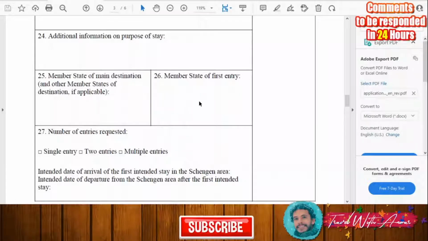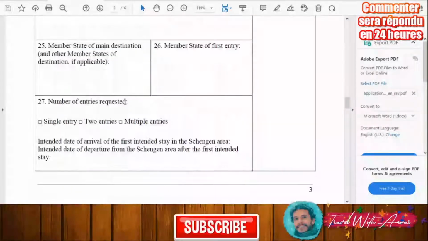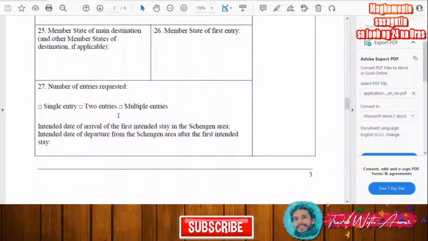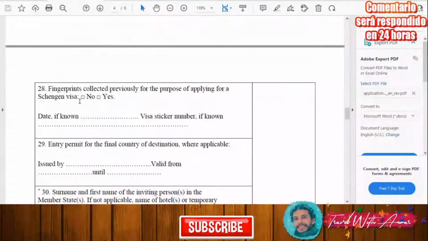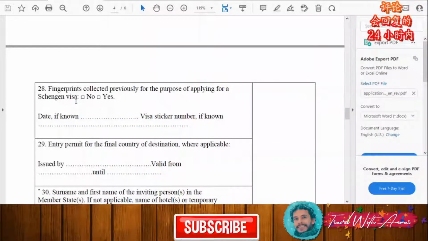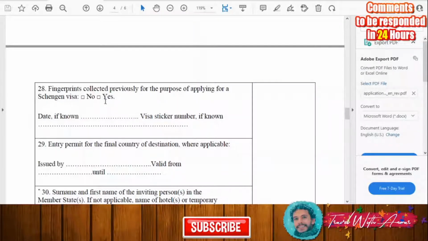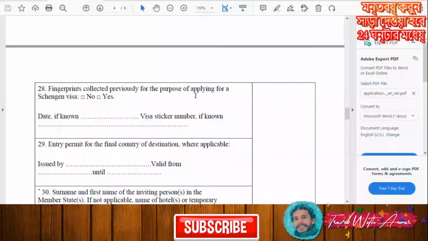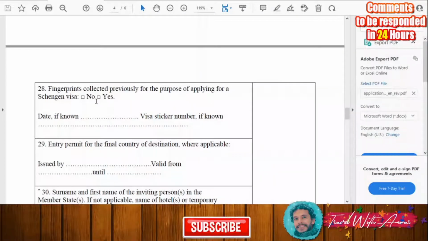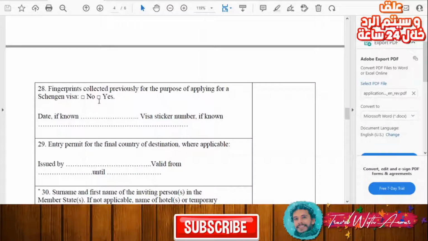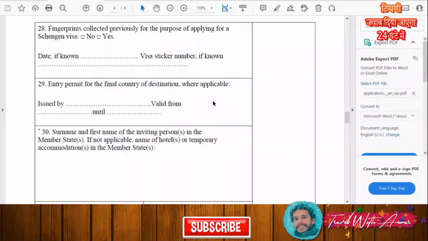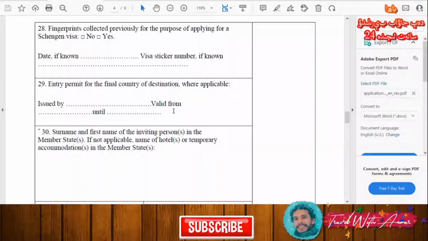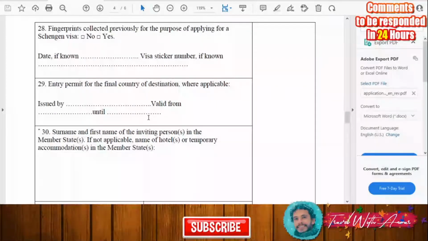Also you have to write the name of such state here, the number of entries requested. Do you want a single entry, 2 entries, multiple entries? And also here, this part is for the fingerprints: have your fingerprints been collected previously for the purpose of applying for a Schengen visa? You will write yes or no, depending on your situation. The entry permit for the final country of destination, where applicable, if it is applicable, will be issued by and valid from that day to that day.